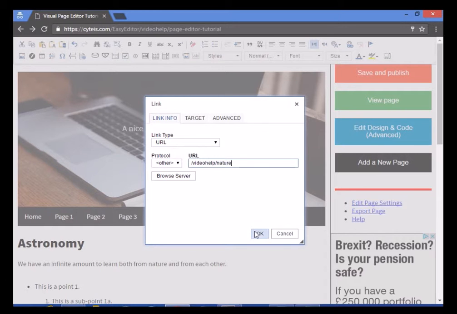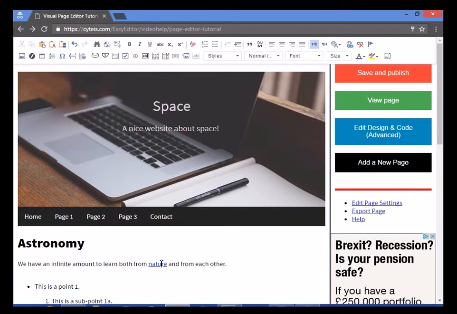An anchor is a link to a specific part of a page. You can also modify other settings from this window. To remove a link, just click on this button.